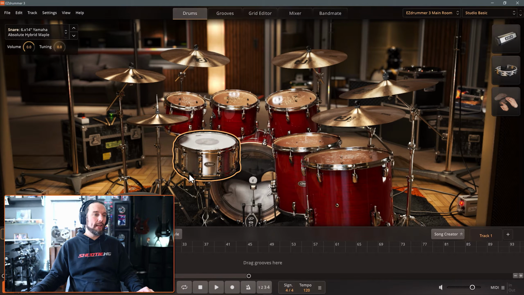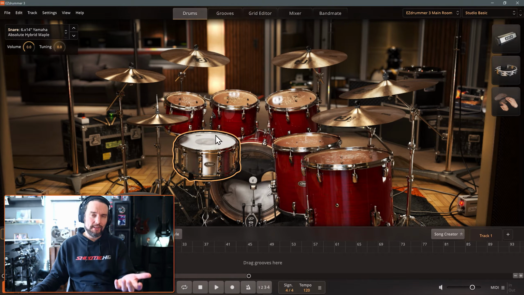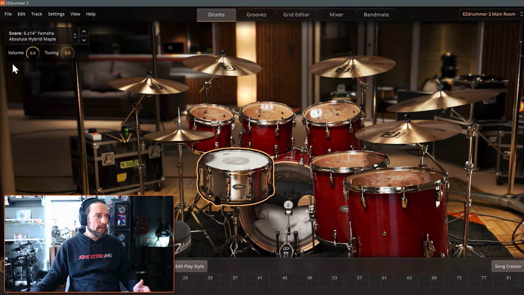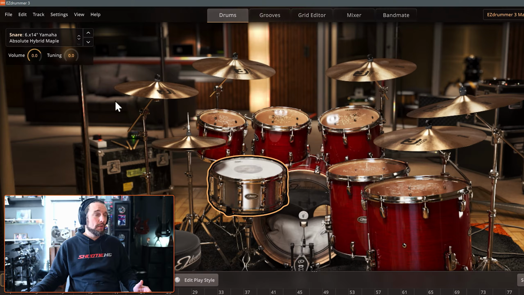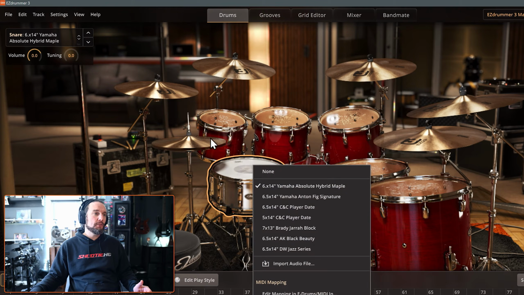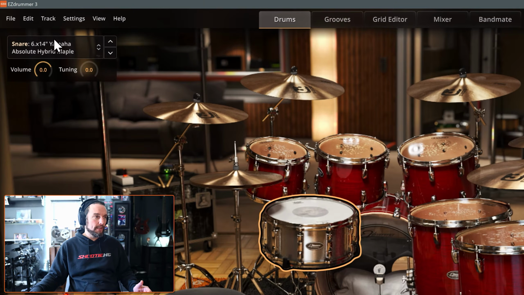Now that we're ready to rock and roll, if you select a drum, you'll notice there's an orange outline around it, meaning that instrument's selected and it can be configured and manipulated. And if we look up here in the upper left, you can also right-click a drum to get these options, but you get more options up here in the upper left. You can actually change its attributes. I can change the volume. I can change the tuning.